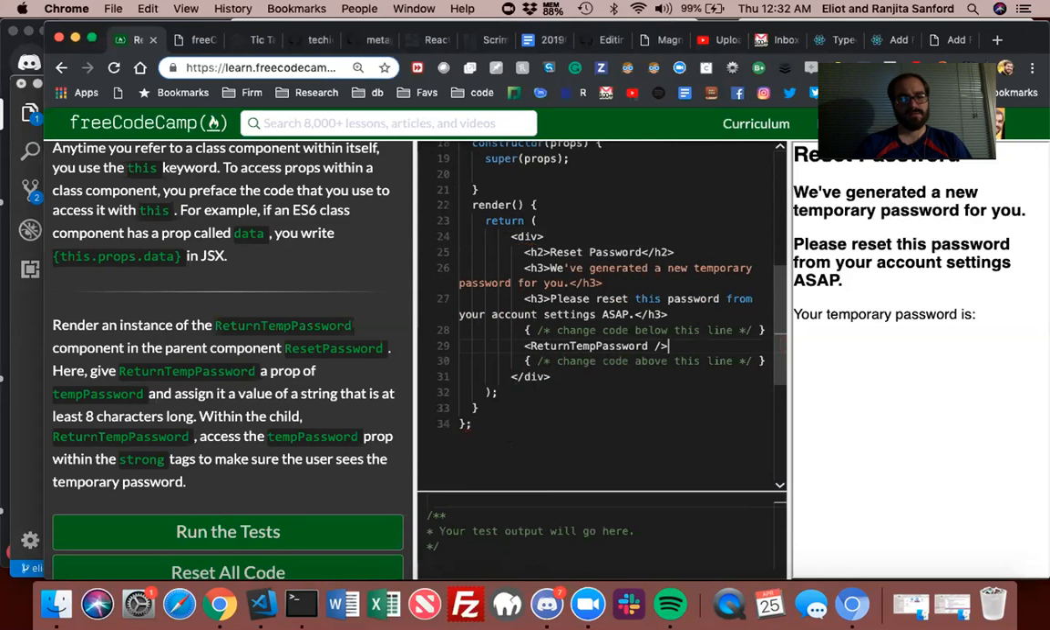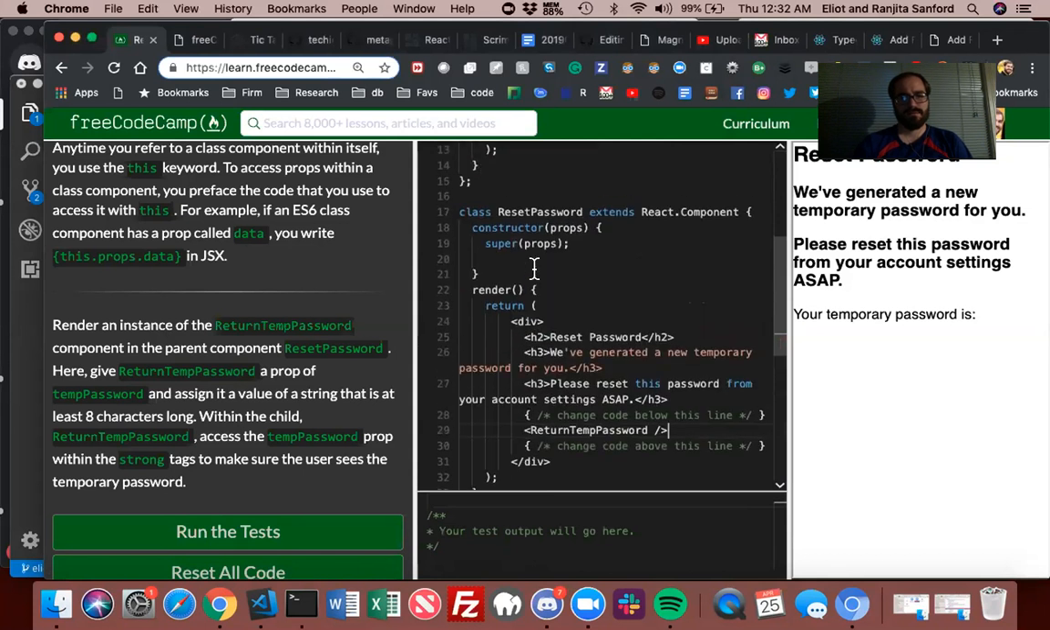Parent component. You give it the prop of tempPassword. After you render it, when you want to pass in a prop to a component from the parent component, you need to add it within the angle bracket. You just add the name of the prop, then the value. So it's tempPassword. There's no T P, just T M P. Yeah, good. Assign the value of a string that is at least 8 characters. As it's a string, I think you should put it within curly braces since it's JavaScript.